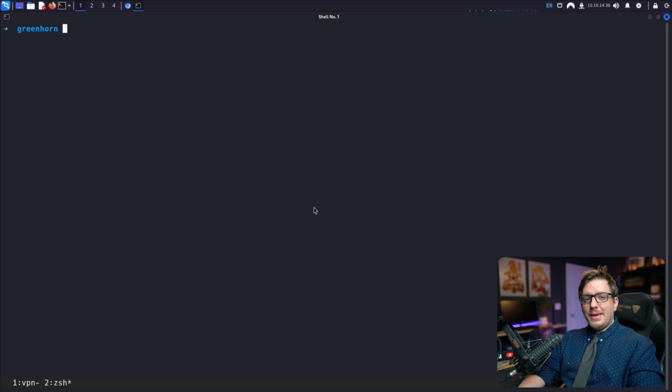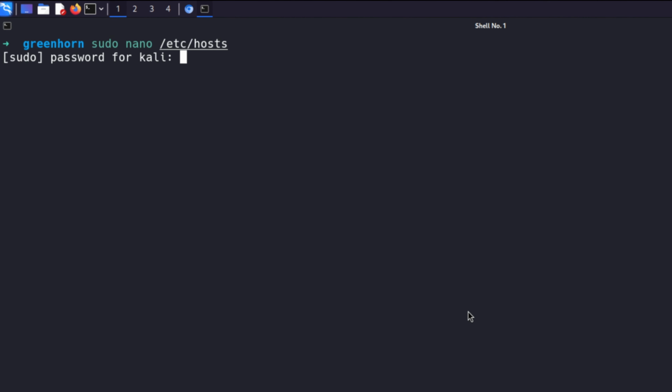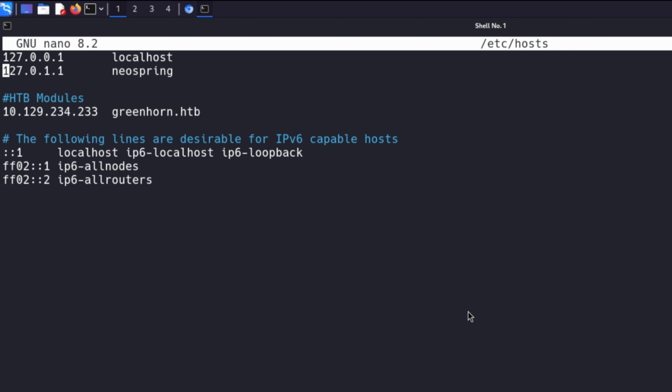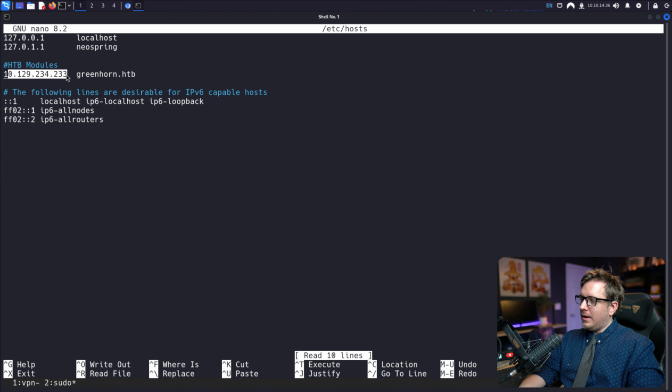Now that we got the IP address, let's go ahead and throw it into the hosts file. To do that, we'll do a sudo nano /etc/hosts, and then we'll put in our Kali Linux password. As you can see here, I've already set the IP address that HackTheBox gave me to the name of the machine. In this case, the name of the machine is GreenHorn, and then I did .htb.